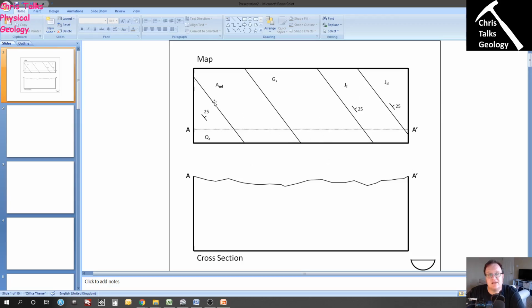And we have these black lines here. Now, these black lines represent the boundaries between each layer of rock. So essentially, they represent the bedding planes. So each of these boundaries, as you can see, will be dipping at 25 degrees. Because if the layer of rock here and the layer of rock here are dipping at 25 degrees, well, the boundary must also therefore be dipping at 25 degrees.